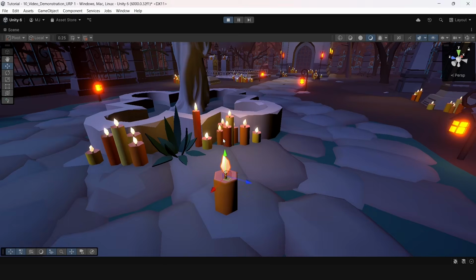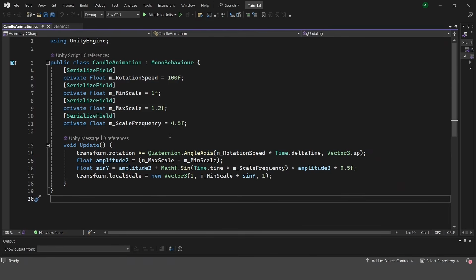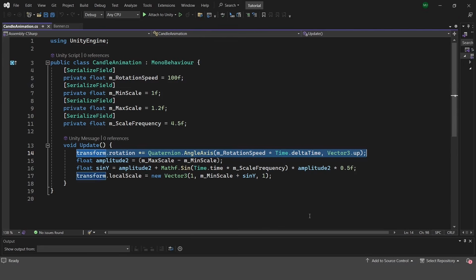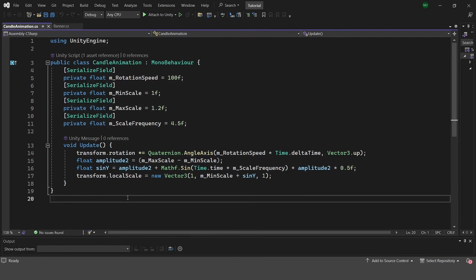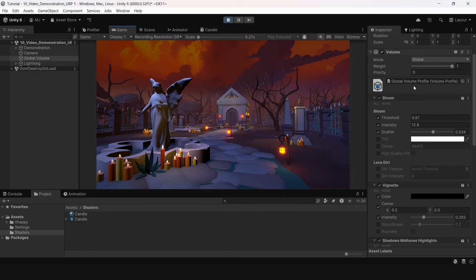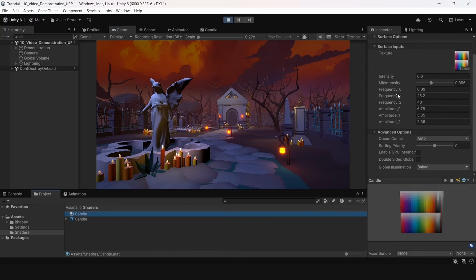But if you are interested, I will still show the inside of this script. Everything it does is just using time value in update function to rotate object and to change the scale of the object. This is done through transform component. And again, for scaling we use sine wave here to make it repetitive. With this small animation, objects look a lot better when you zoom in, but it doesn't really matter if you zoom out a little bit. All in all, the scene looks great.